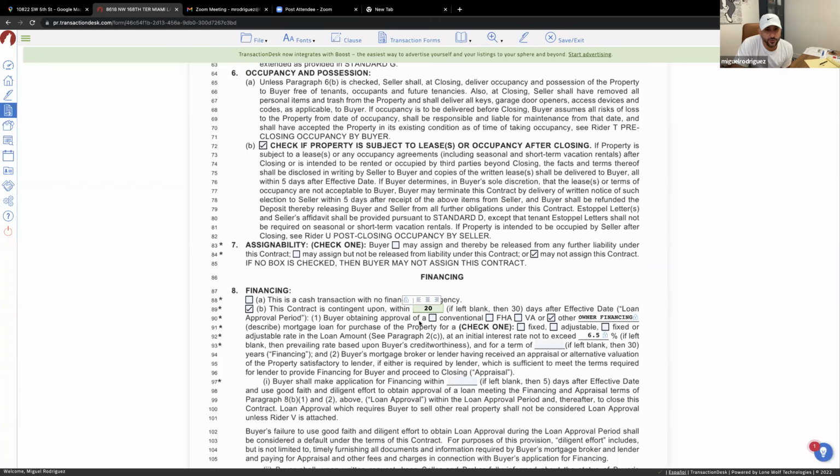Buyer obtaining approval of a conventional, FHA, VA, or other loan. You could do other, which could be seller financing, owner financing, or hard money. You would put that here. The mortgage loan for the purchase of the property could be fixed or adjustable rate, in the loan amount at an interest rate not to exceed the percentage. If left blank, it's the prevailing rate based upon the buyer's creditworthiness. The 6.5 here is what my owner was financing this client at when we made this offer. They were looking for owner financing at 6.5%, and that was available in this transaction.